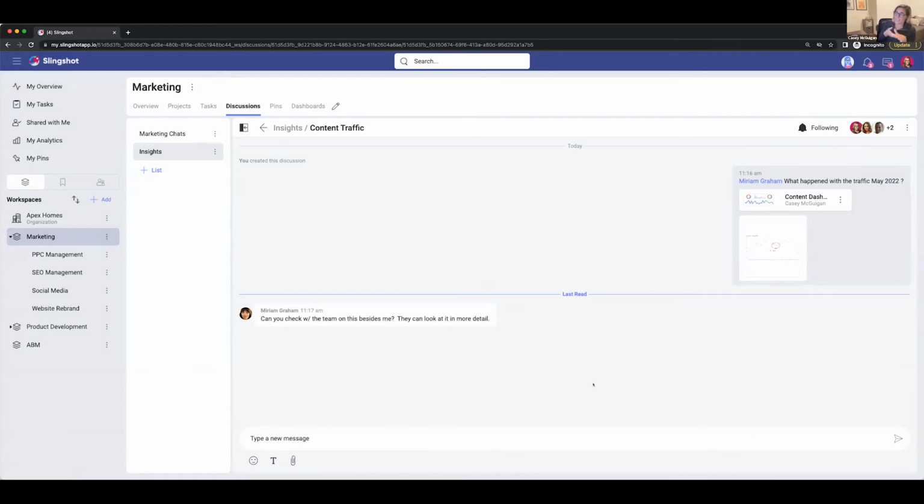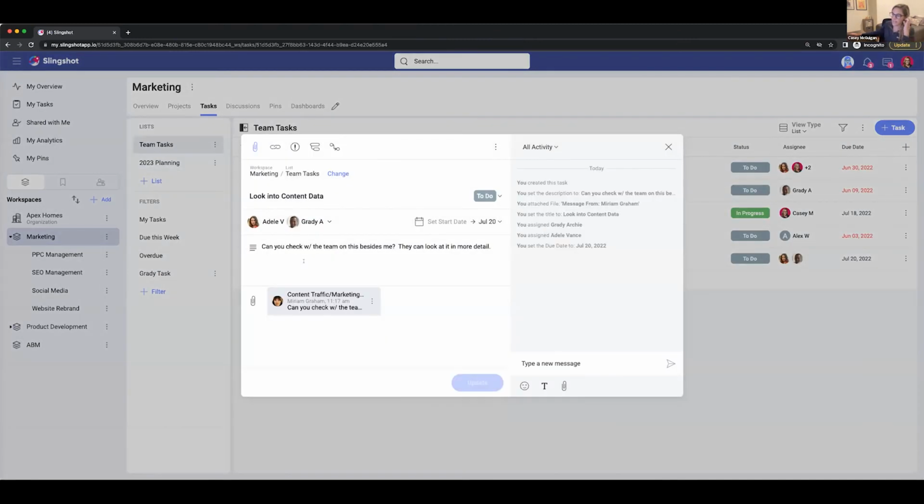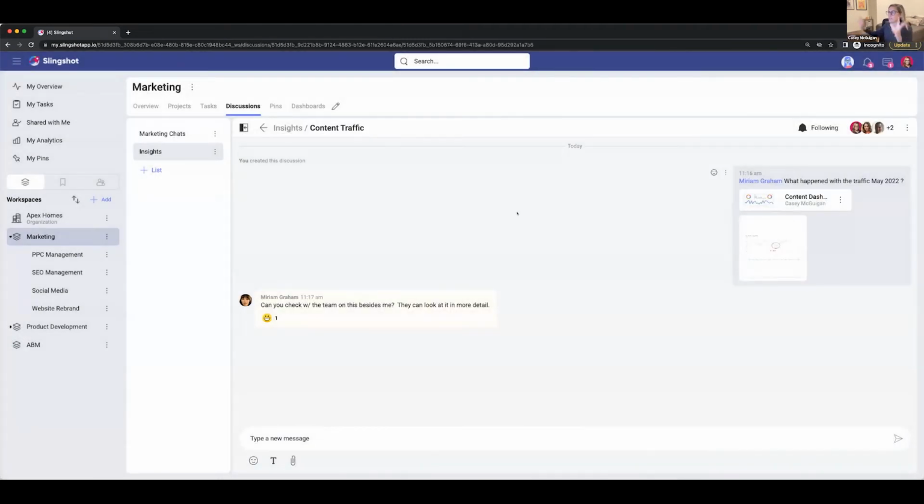So again, from Excel into visualizing, into collaborating, into taking action right on my data, all happens now right here within Slingshot, within these productivity flows that we have. So in this task now that Adele and Grady got a notification for, they're able to come to this discussion, see any of the additional collaboration that happened around their data, around this insight, go into the dashboard and see it right there as well.